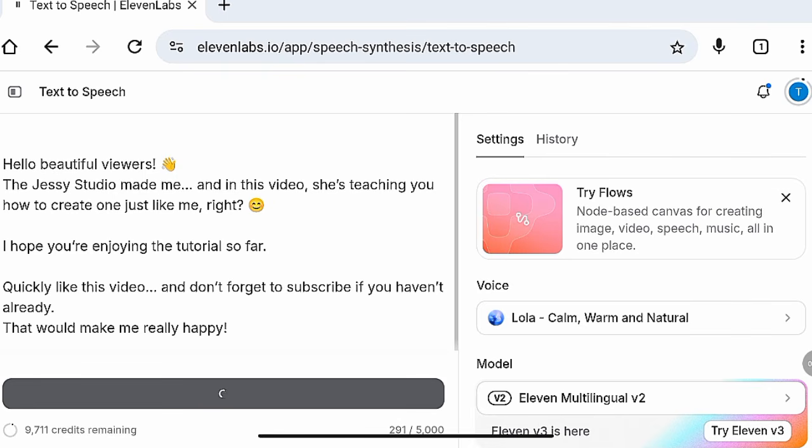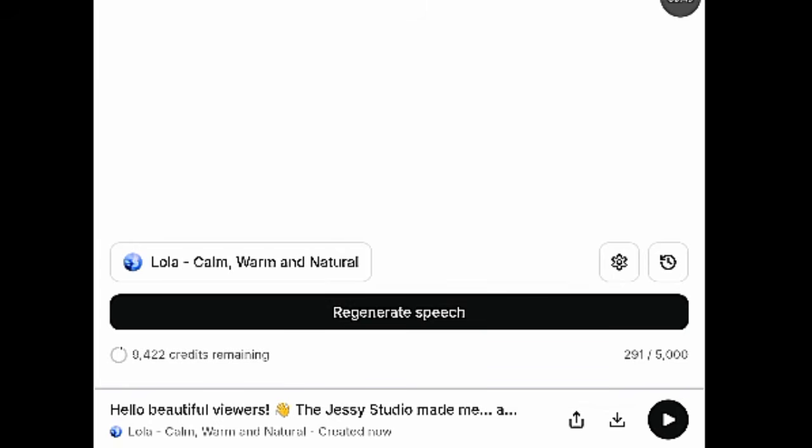So once you have selected the voice, what you're going to do next is to click on generate speech so that it can generate your voiceover using the selected voice. I think it's going to take less than 3 seconds. Yeah, it's done now. You're going to see something like this under.